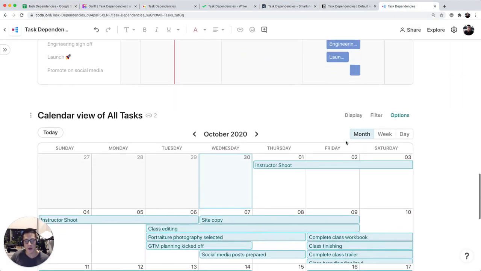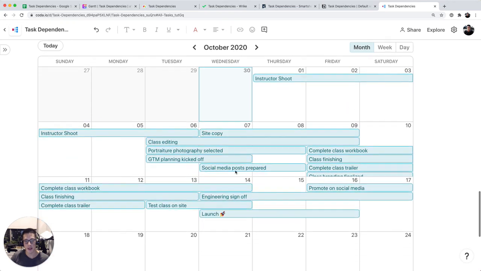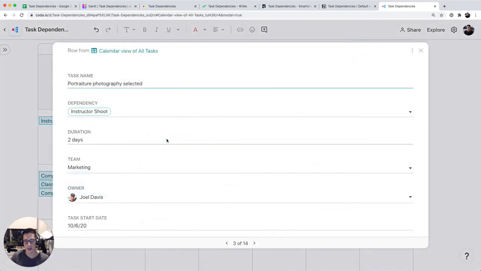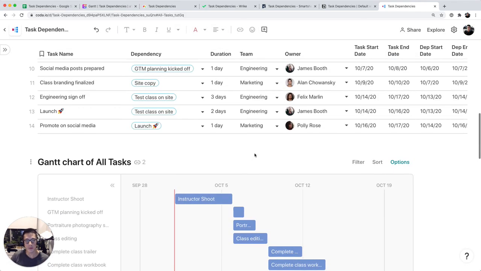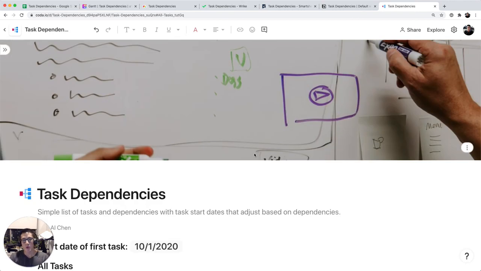And then finally, you can also view the same data, they're all connected, as a calendar, and you can click on each of these tasks to look at the overall view of that row. So that is a summary of how to do task dependencies across various different platforms.